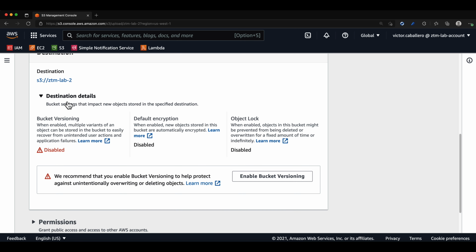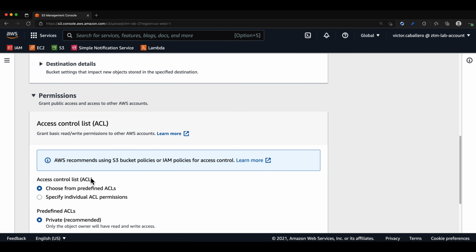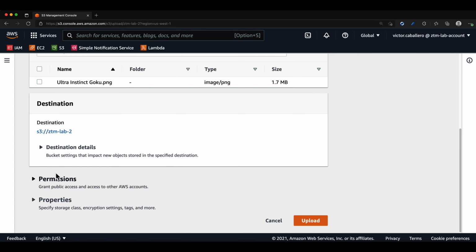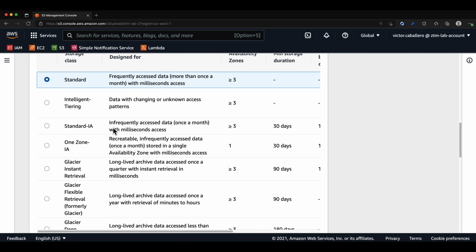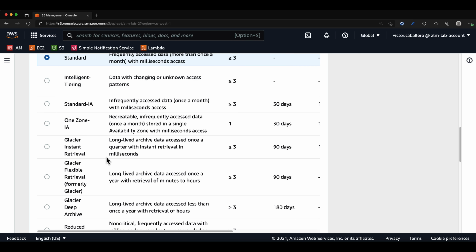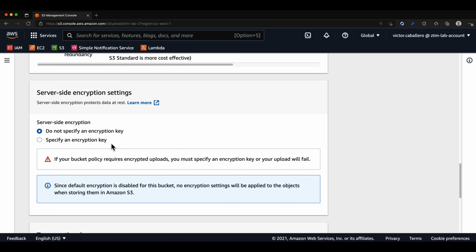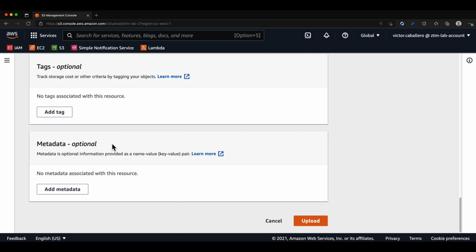Under permissions, we can choose things like the ACLs we can define on our object. Under properties, we can see the storage class. By default, the S3 Standard tier is chosen, but we can choose another S3 class if we would like. We could also choose to encrypt the file with a specific encryption key, and we could add tags and metadata, but I will leave everything as it is and click on Upload.